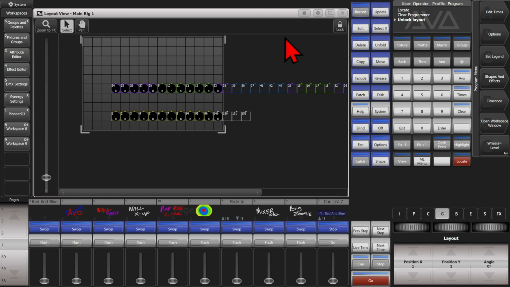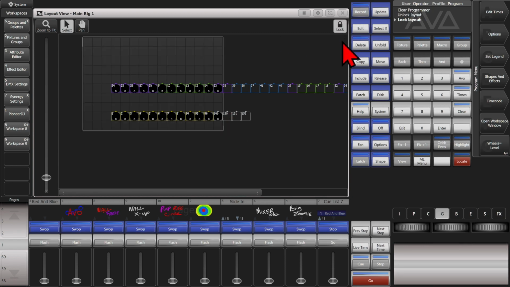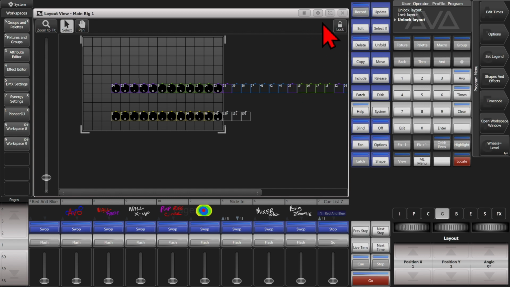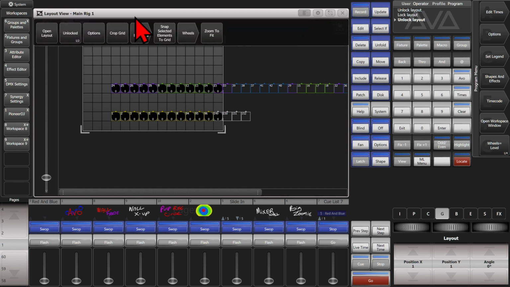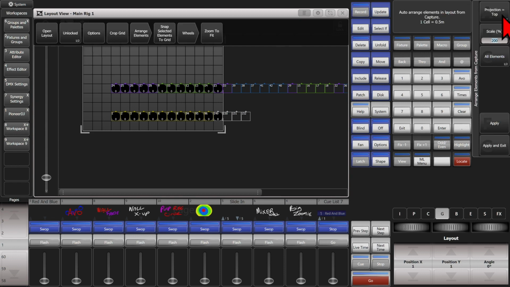So here we are back with our fixtures that aren't laid out very well at all right now. We can make sure we're unlocked, enter our context menu, and then choose Arrange Elements, and choose From Capture. Now in our keys, we can choose our top projection and our scale. It's set to 200 currently, which means 1 cell equals half a meter, which I feel is about right for this particular set of fixtures.